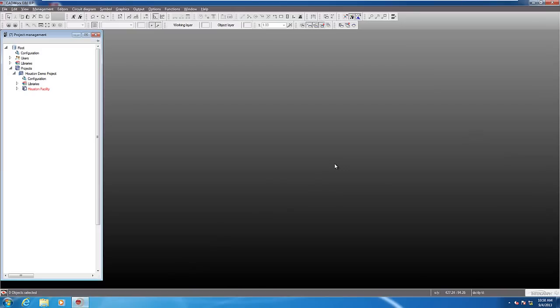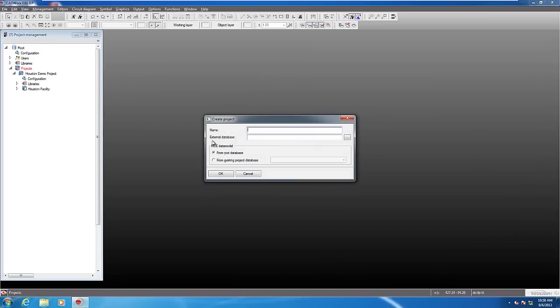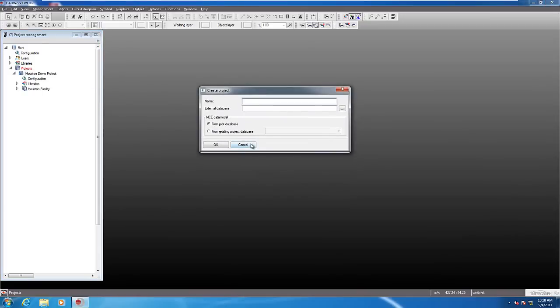Okay, so let's go ahead and continue with creating a new project from scratch. So again, we're going to create a new project. There is a wizard that you can use, and it'll quickly and easily allow you to copy information from other projects. It's one of the powerful features of CADWorx E&I, the ability to copy items or objects from one project to another for reuse. But in this case, I'm going to create a project entirely from scratch.